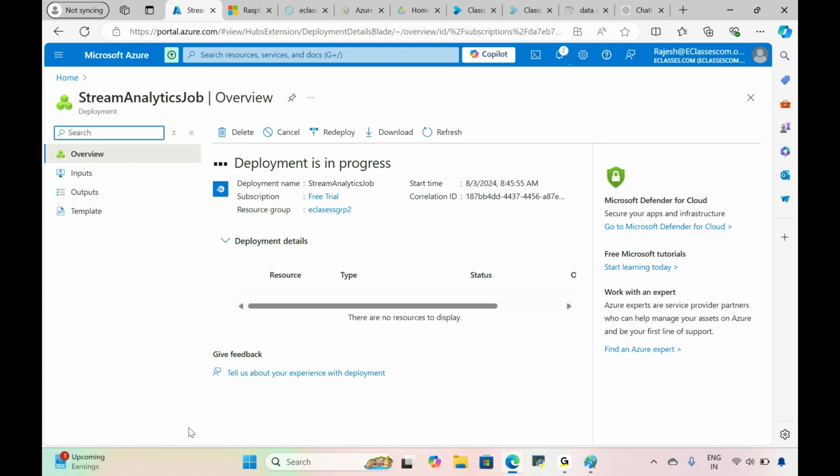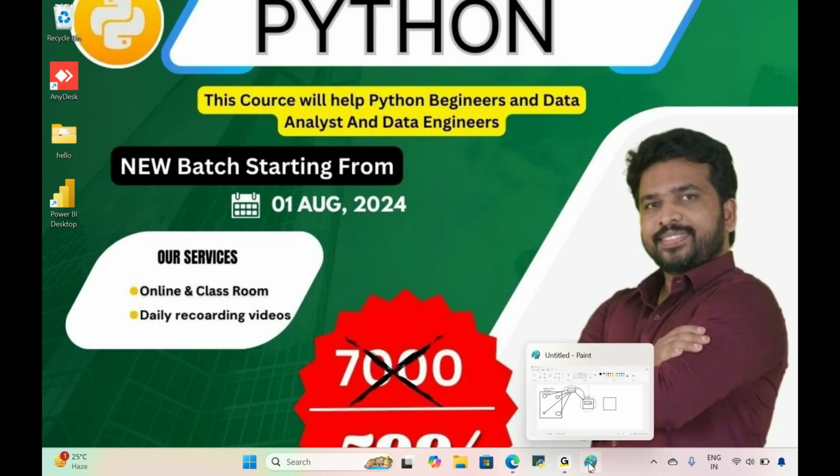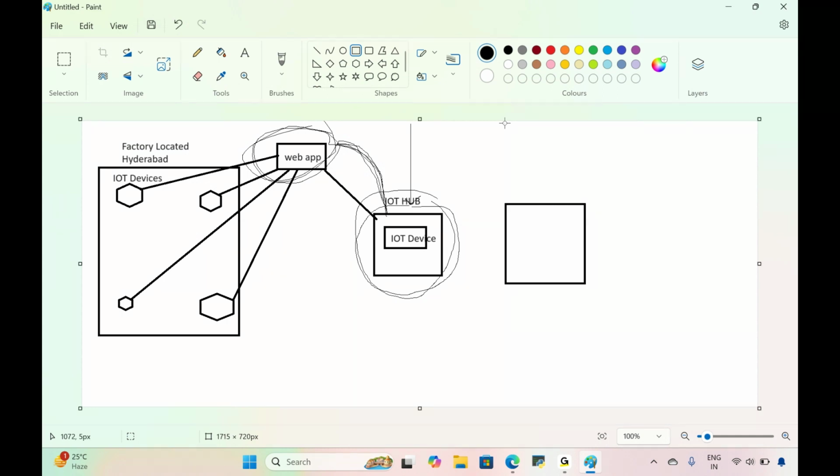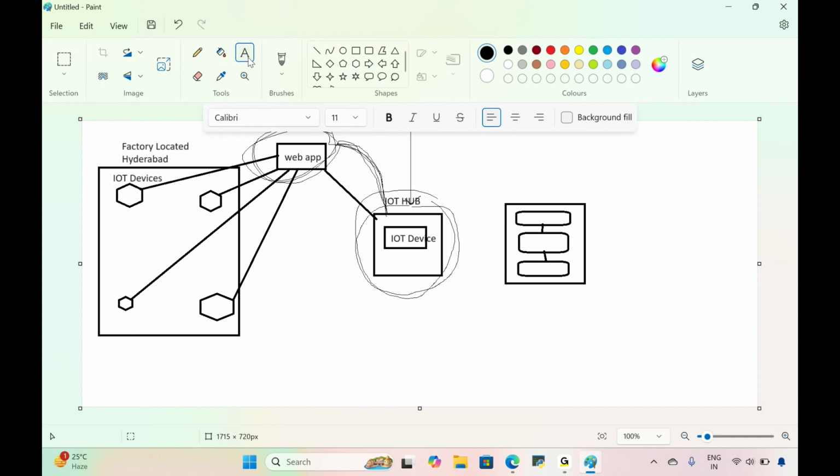So what will this stream analytic job do? It is basically capturing data from your input. From your input it will capture the data, and whatever output you are giving, there it is going to store your data. In between we have to write one query, so that the query connects to your input and outputs the data over here. Okay, so this is a live streaming analytics job.